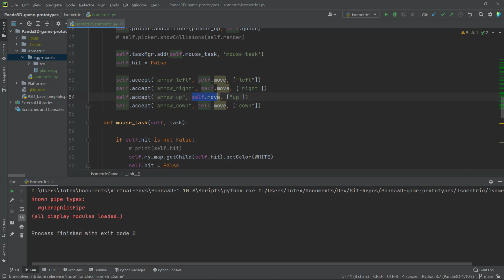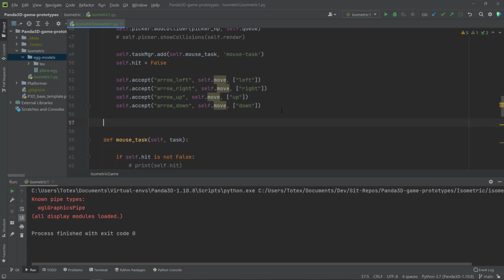So every one of these key events will call the self.move, and we are going to pass on which direction we want to move our cube. So arrow left will move the cube to left, arrow right will move the cube to right, and so on. Up will move the cube up, and down will move the cube down. And now let's just create or define that move.